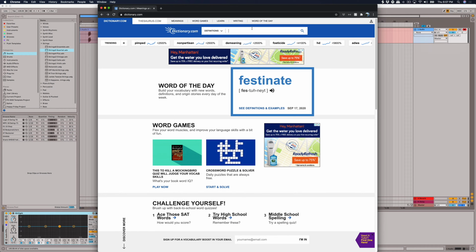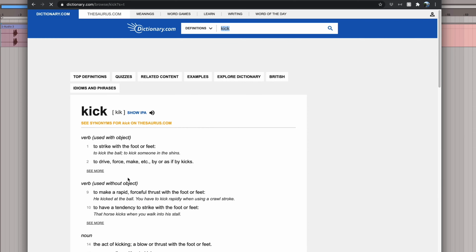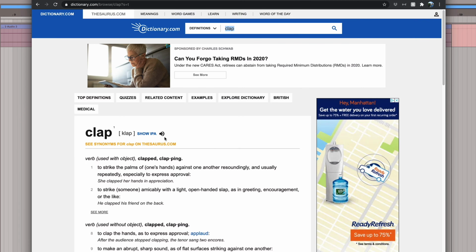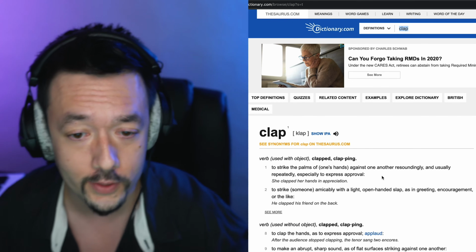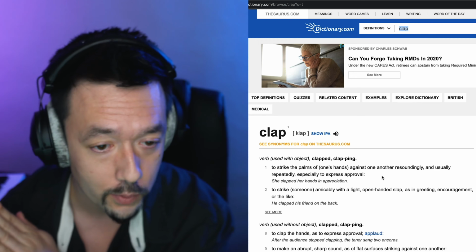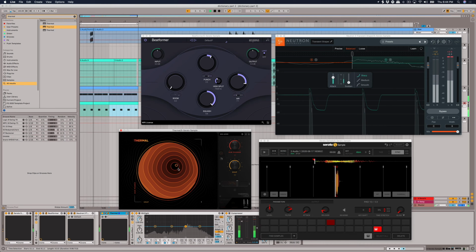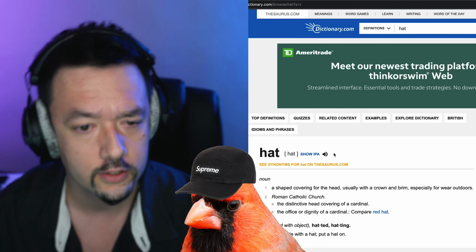All right, so next, obviously, we're going to need a kick. So we're going to get all these sounds. Kick, to strike with the foot or feet. The k we could probably make into the kick. Clap. To strike the palms of one's hands against one another resoundingly, and usually repeatedly, especially to express approval. Hat. The distinctive headed covering of a cardinal.